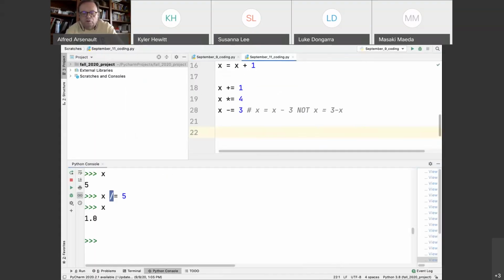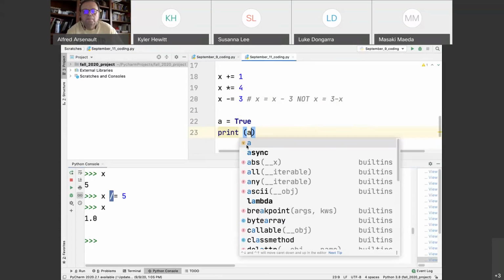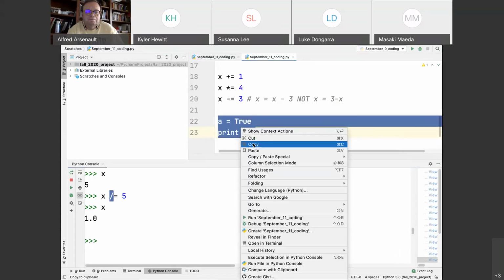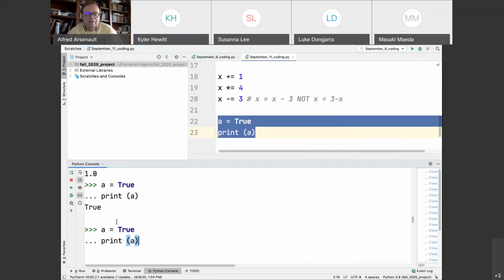Remember that the reserved words are capital T and capital F. Okay. A is true. This works. Suppose that instead I said this.